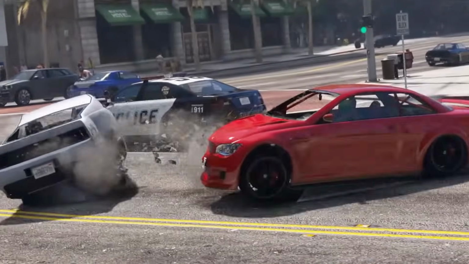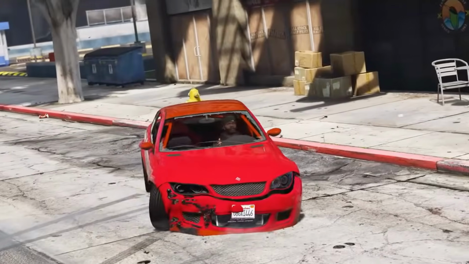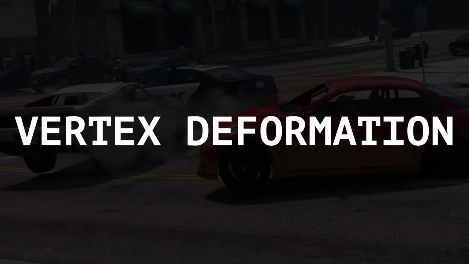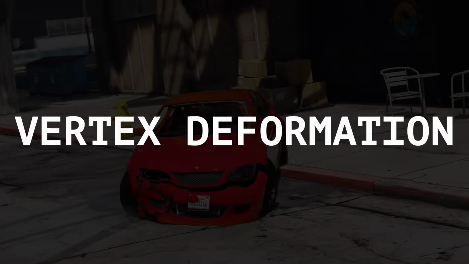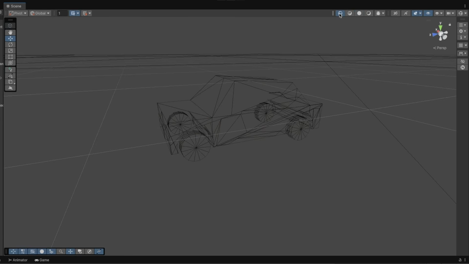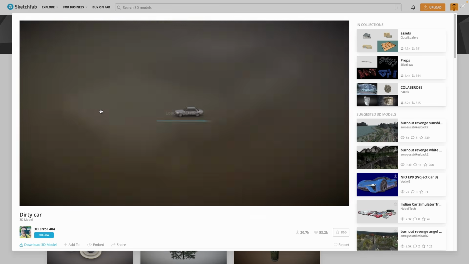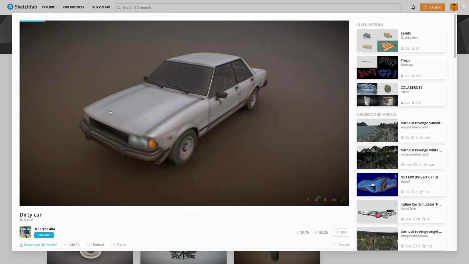And that's how games like GTA 5 do it. But it's not that simple, and we have only 3 days, so we'll go with mesh replace vertex deformation. Yeah, the way GTA 5 does it. And our car certainly does not have enough vertices for vertex deformation. So I went to my favorite place, Sketchfab, and found this awesome free car model by 3D Error 404.